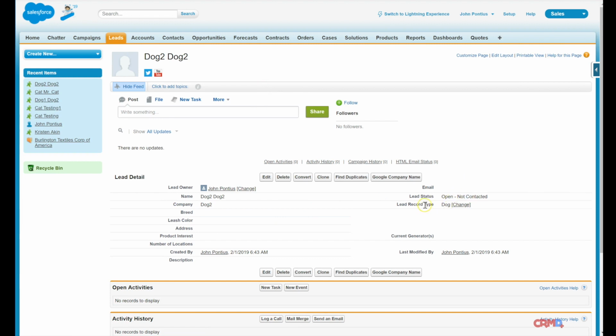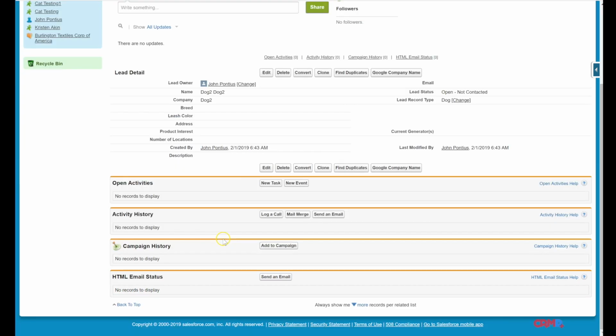And now you can see here, lead record type is dog. And I'm only seeing the dog fields. Now, this is a goofy example using dogs and cats, and hopefully it's not too confusing, but you can take this and implement it and create custom fields and completely customize your Salesforce platform to meet the needs of your organization and be more efficient with sales or customer service so that you're only seeing and using the data that you need for a particular record type.